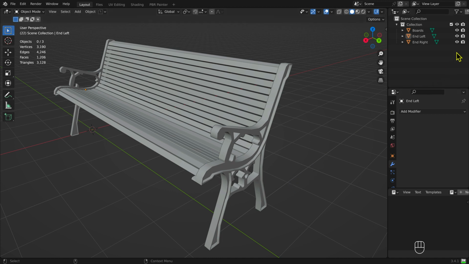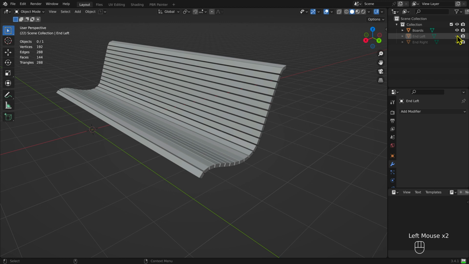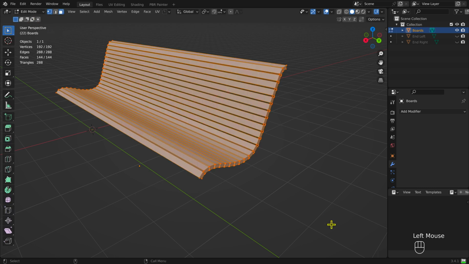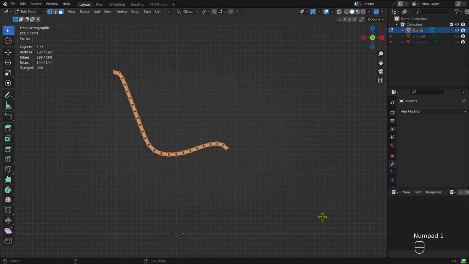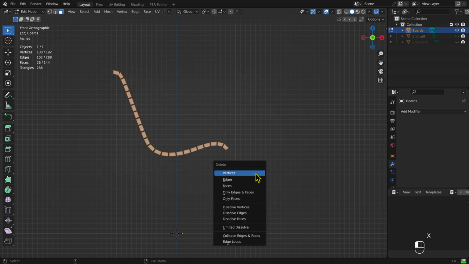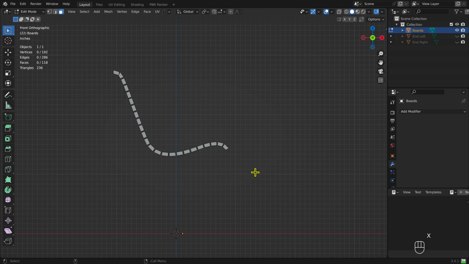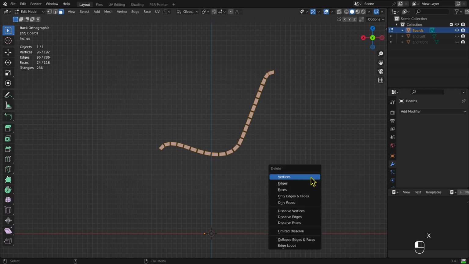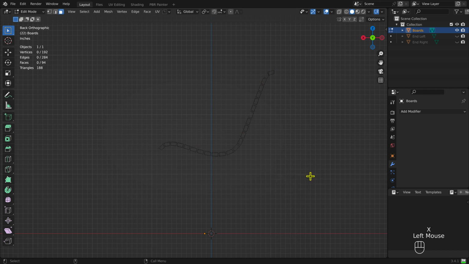Hide the end meshes and select the board's mesh. Switch to front view, and in edit mode and face selection mode, box select and delete the end faces. Switch to back view, and in edit mode and face selection mode, box select and delete the end faces.